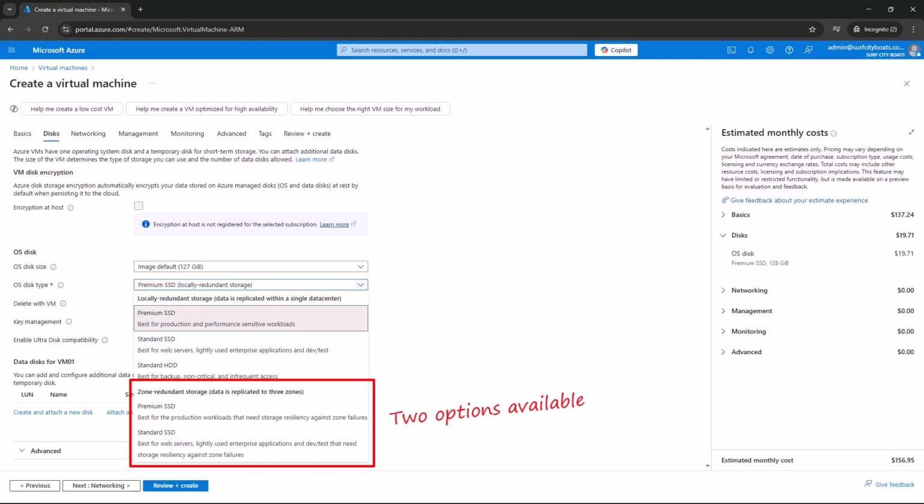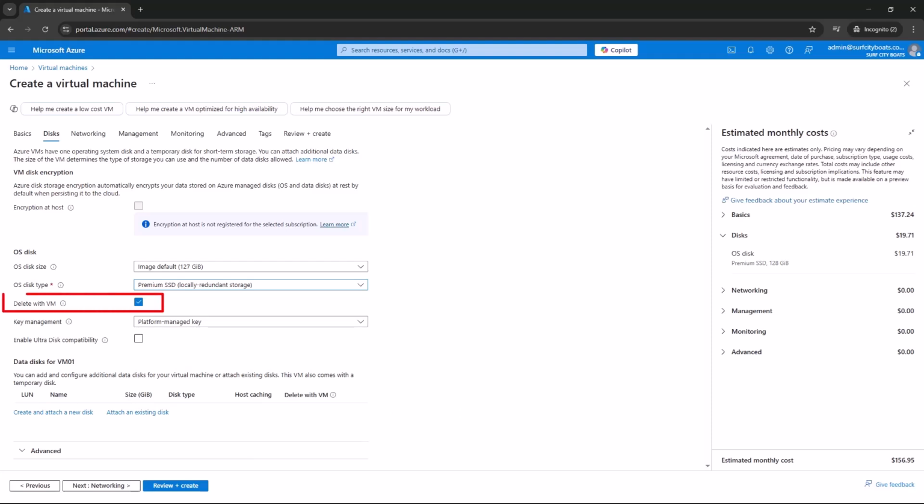The checkbox for Delete with VM is found immediately below this. This allows you to specify whether your operating system disk should be automatically removed if you delete the virtual machine itself. Selecting this can help avoid unnecessary storage costs in temporary or testing environments, but in scenarios where the disk must be retained independently of the VM, it's best left unchecked.